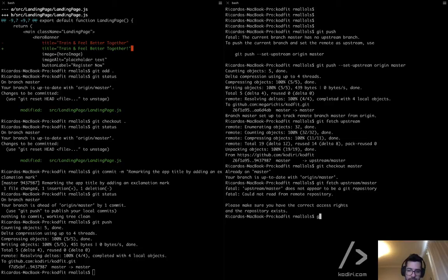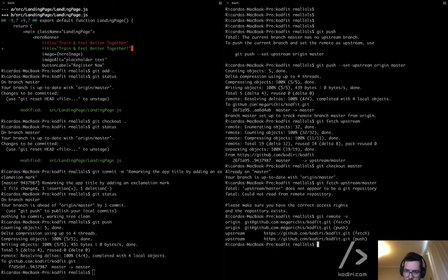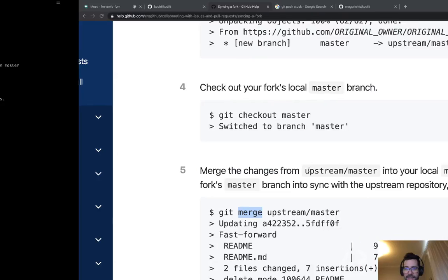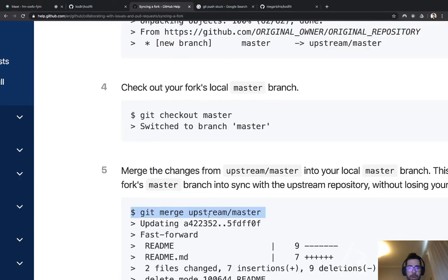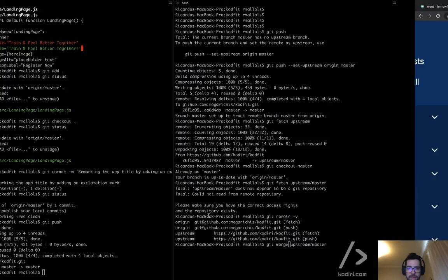What the hell? Upstream master. Oh, so let me check the remote. I think I did the upstream. Did I type something wrong? Sorry, not fetch. Sorry, guys. Merge. Yeah, I missed the documentation. That was a typo. Git merge upstream master, not fetch. All right, git merge upstream master.